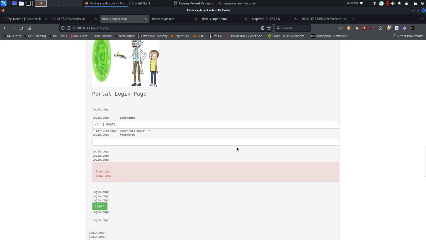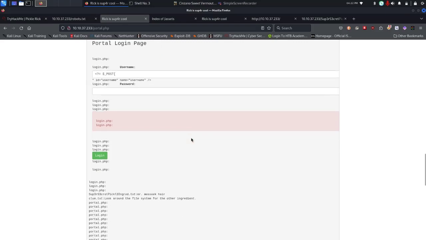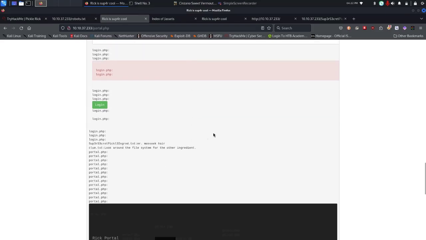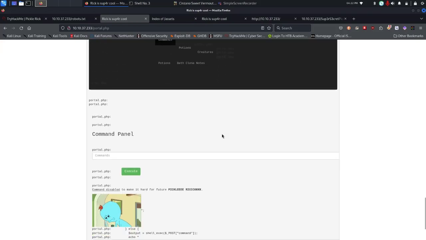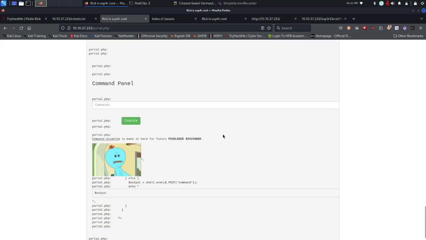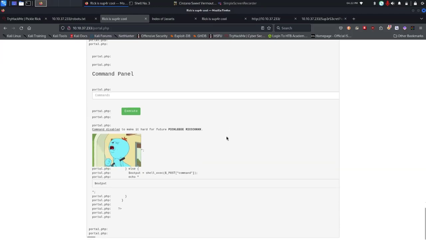Ah, look at this. Portal login page. We've gotten through this already. Portal.php, portal commands, execute. Okay. So we can see all these commands here.